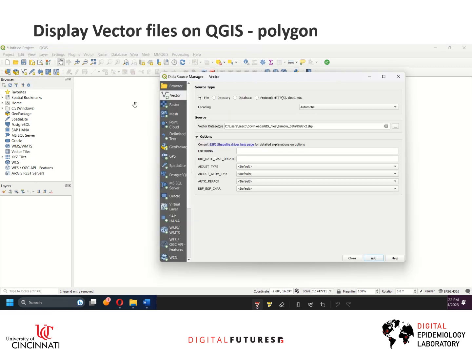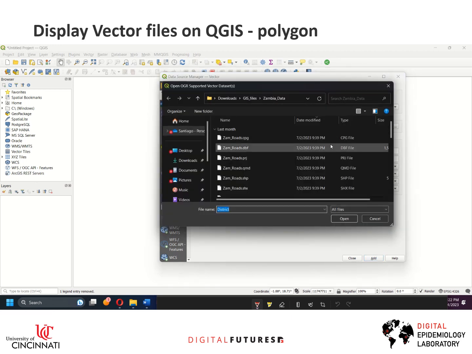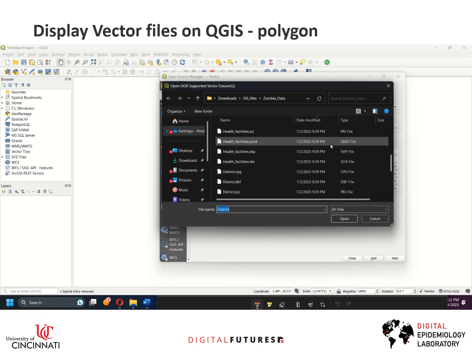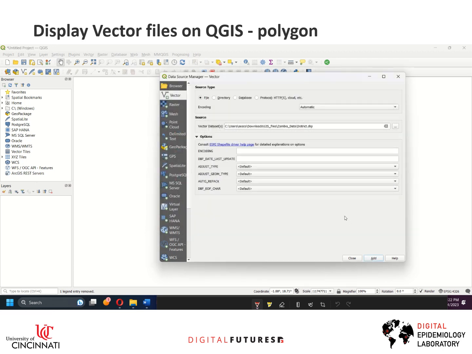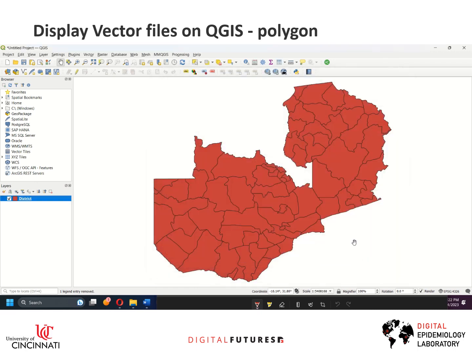Once again, we will navigate to the Open Data Source Manager, make sure we have selected the vector option, and navigate to these three dots inside of the Source tab. We will scroll until we find the district.shp file. We will go ahead and click on Open, and once we have established the source for our information, we will go ahead and click on Add. The information will be displayed on a blank white canvas.